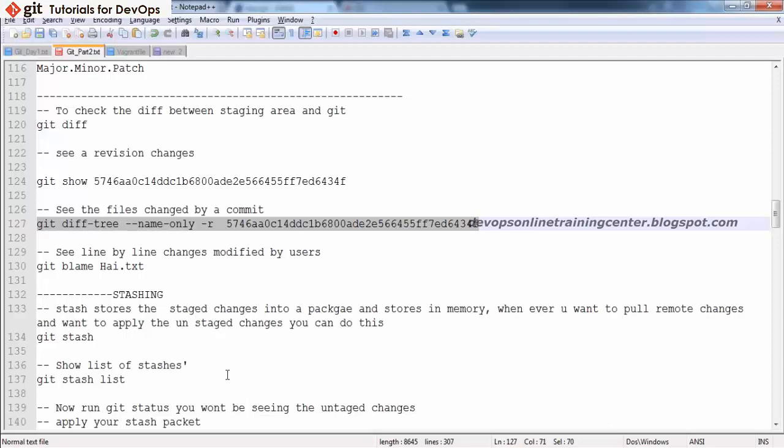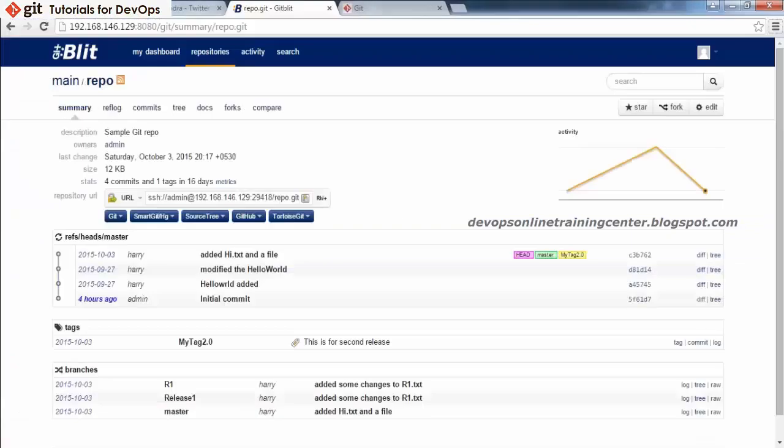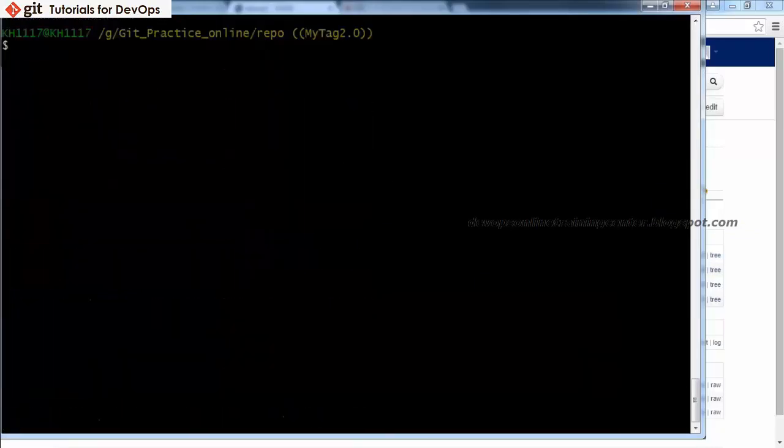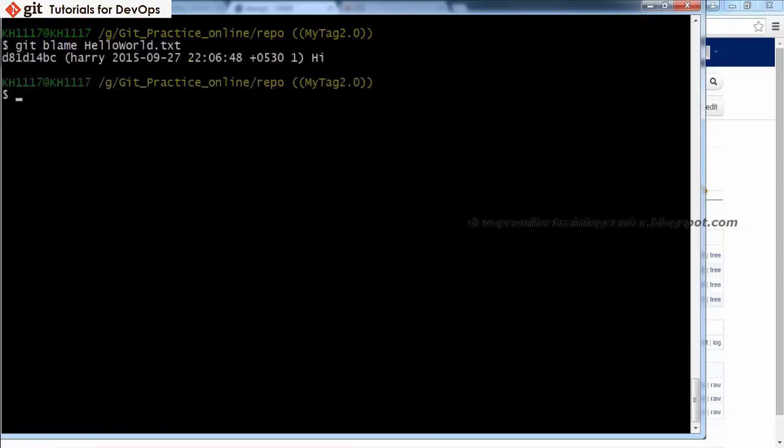So what do you mean by blame? Blame is something that will show you the data about a file, the author details. Git blame hello world.txt. Look at this. It will show you, for this particular file, who modified it. Harry modified. So on the revision, he added data called hi.txt.